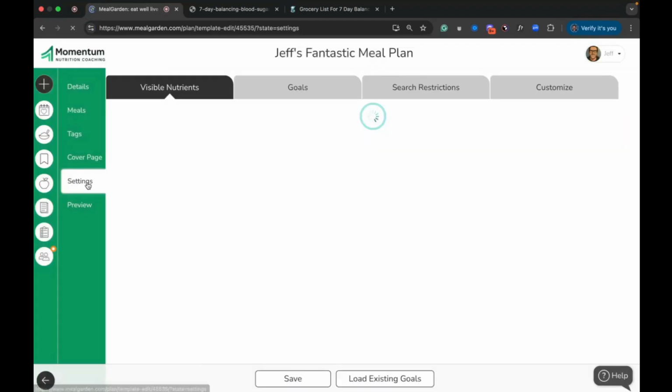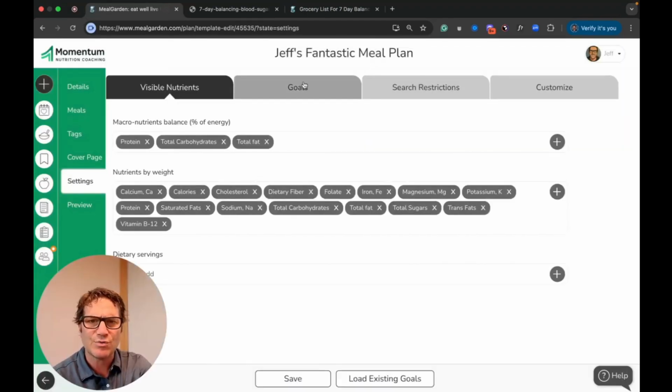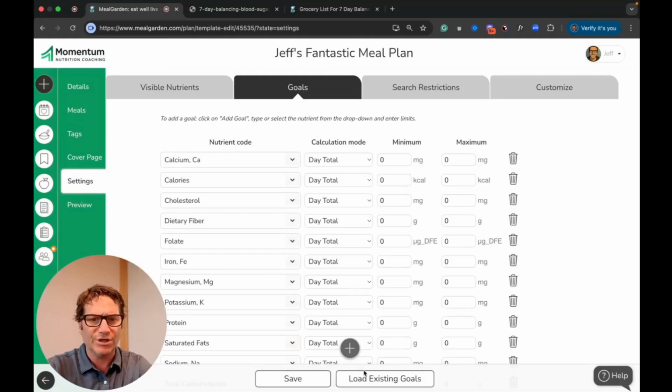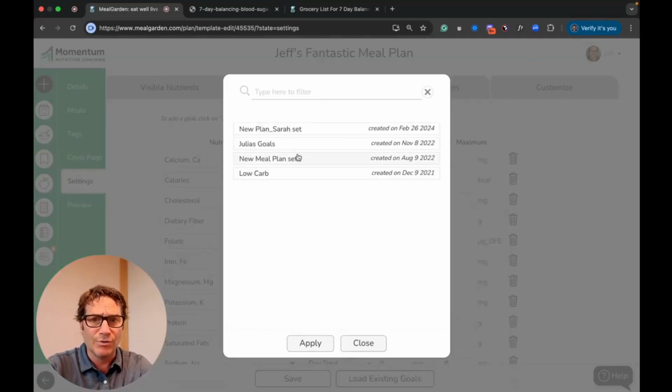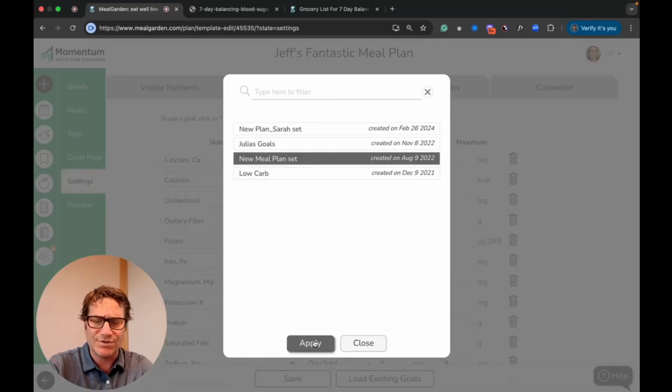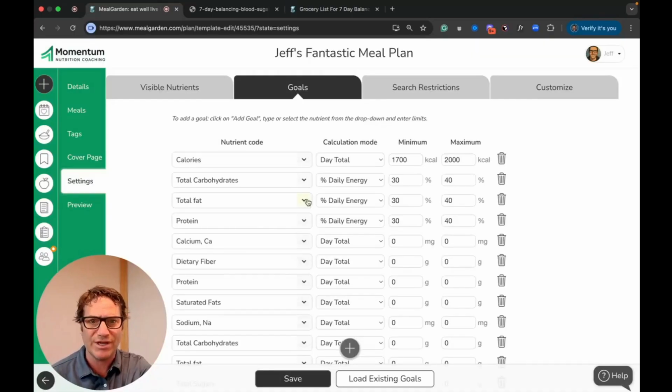We're going to click on settings again. And what we're going to do is we're going to actually set up some goals. So we're going to go in here. We're going to load goals called new meal plan set. These are sets of goals that I can reuse to help me track and create precision meal plans.